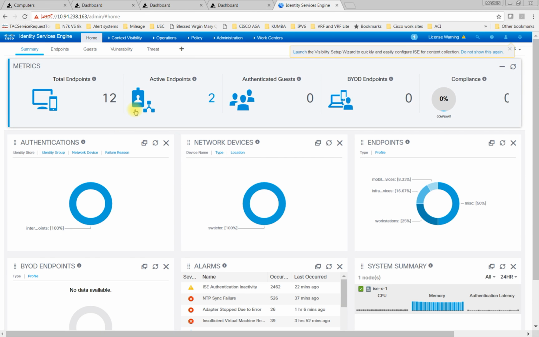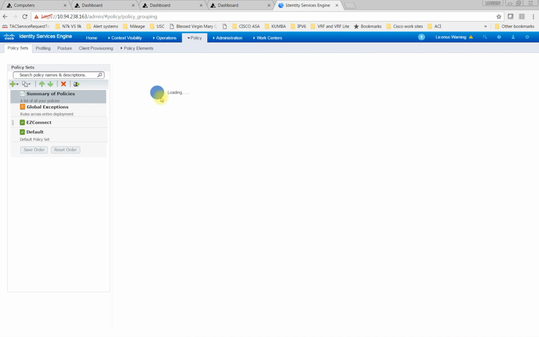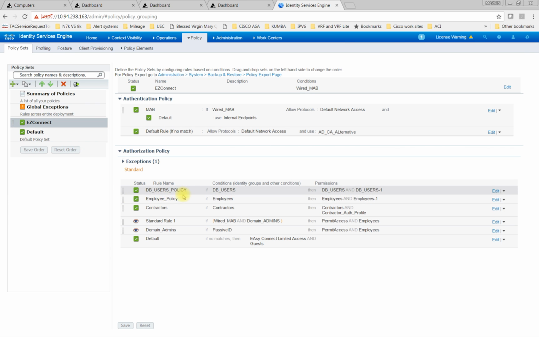So this is my ISE box here, and when I log in, I'm going to look at my policy sets, and I've got this Easy Connect policy, which is a name for the ISE Easy Connect. And I've got 3 current policies, and what these policies show me is the conditions that have to be matched. So this is just the name of the policy, the conditions that have to be matched for a user to apply to this policy. And these are just like access lists.